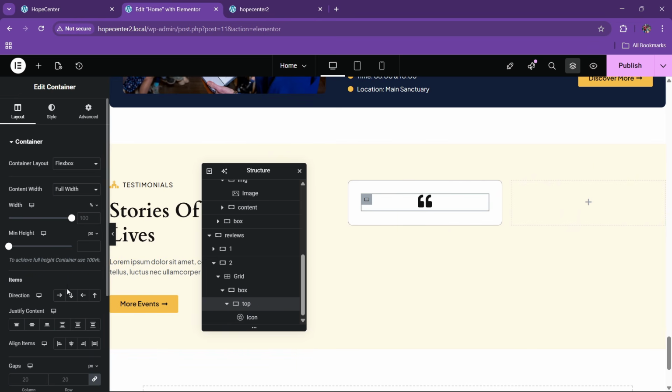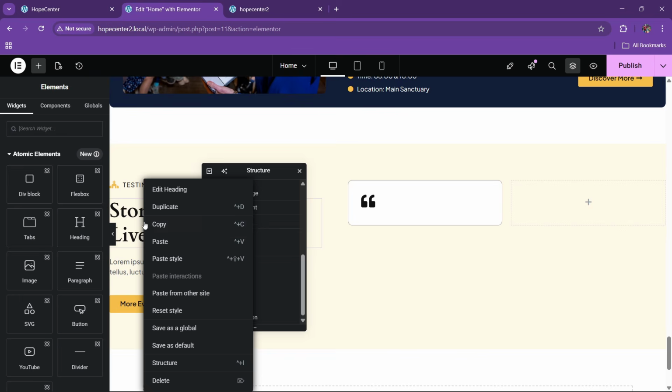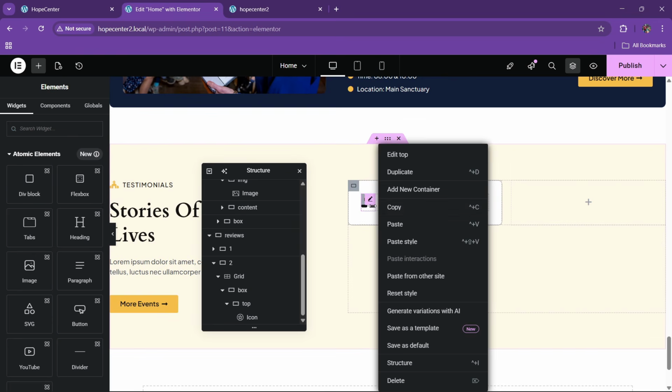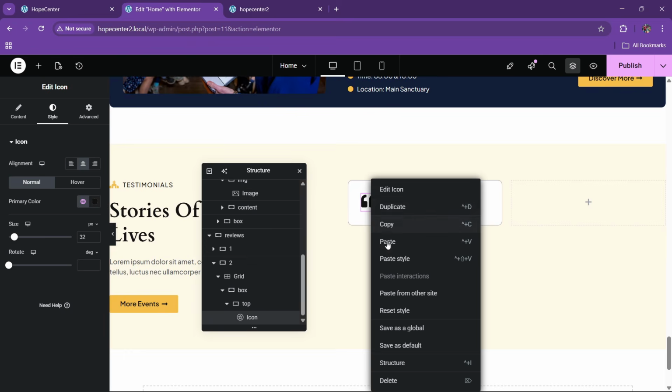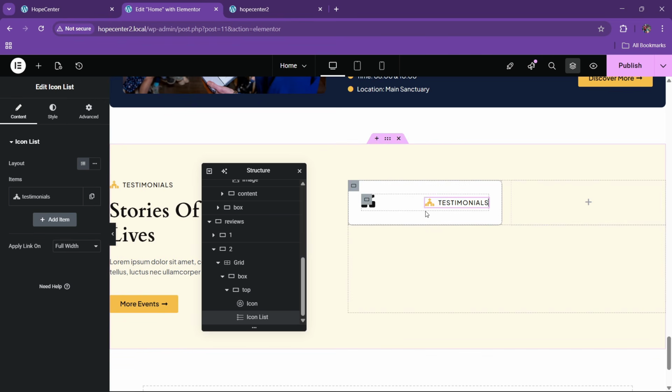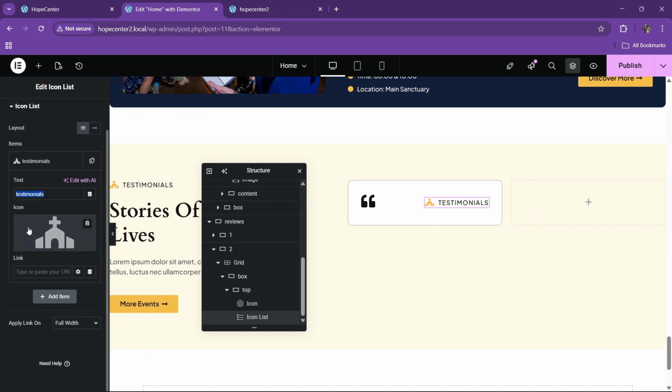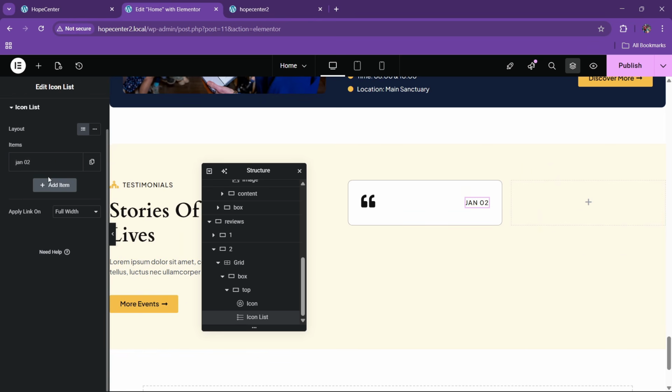So always name a container so it will be easy to understand. Okay, now inside this we want a simple heading. Okay, means simple text. So let me click on this. Okay, so this is done. Here you can see we have the January 2, so we can write Jan. Okay, we can write Jan 02, and we can remove this.